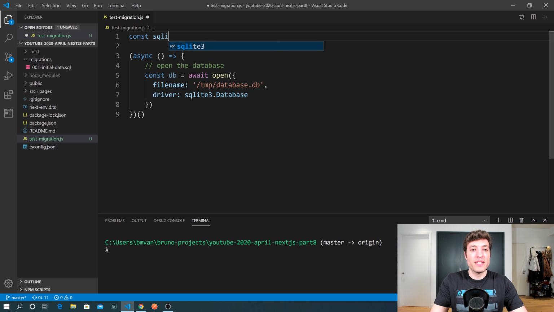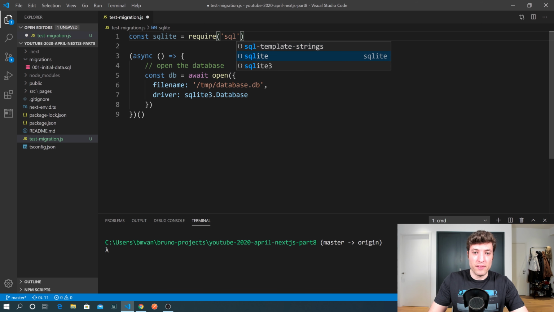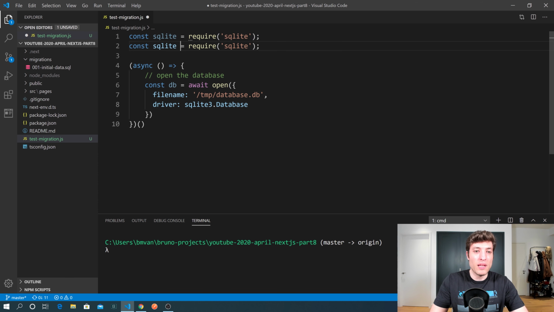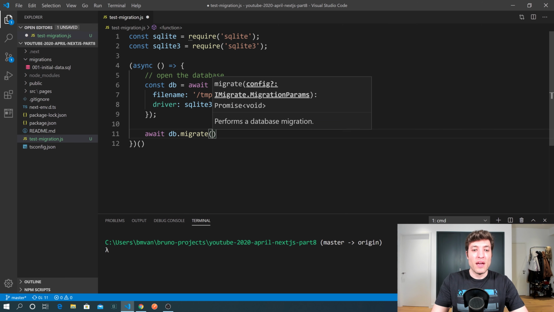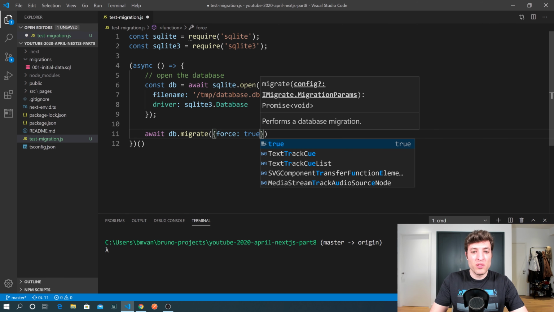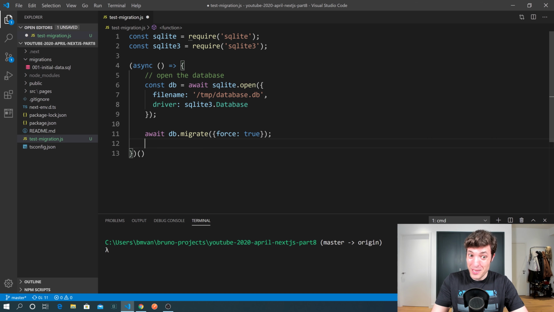Let me just import this from SQLite, and let's do the exact same thing with SQLite3, because we will need both SQLite and SQLite3. So now that those two are imported, we can say SQLite.open. At this stage, our database connection is open. Then what we want to do is to migrate, and let's just say that we want to force that migration to make sure it happens.